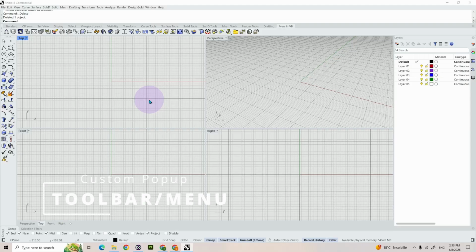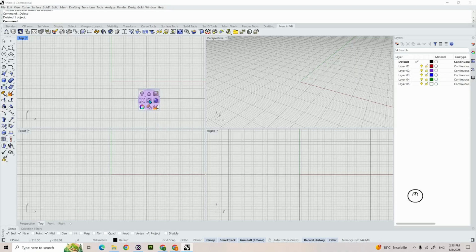Alright, first things first, I'm going to show you how to customize your pop-up toolbar. So what is a pop-up toolbar? If you click on your mouse wheel, there is a small window that will appear, and this is a pop-up toolbar. As you can see, inside of it there are some functions which I don't use often, and I'm going to show you how to customize it and simply add your own customized functions.